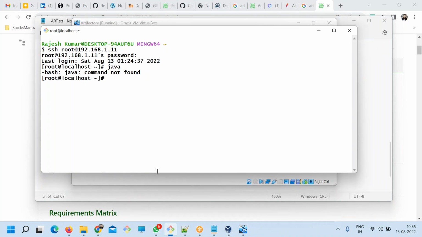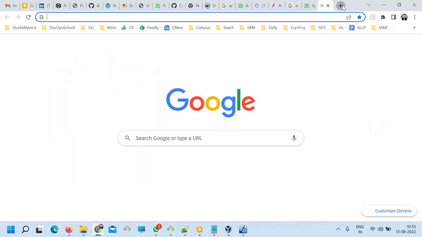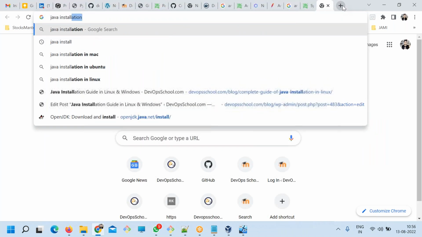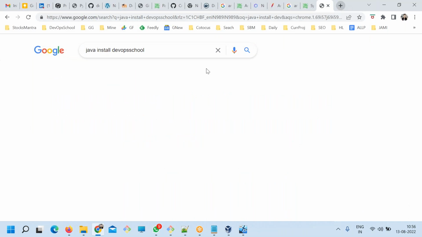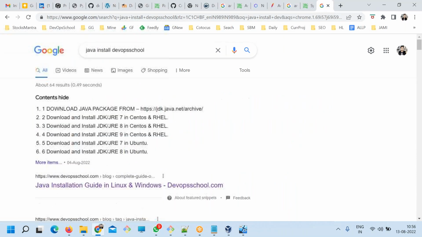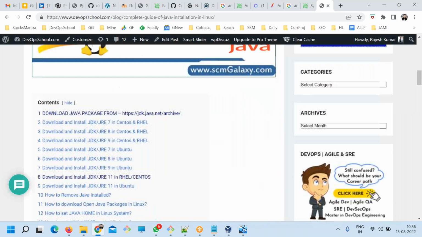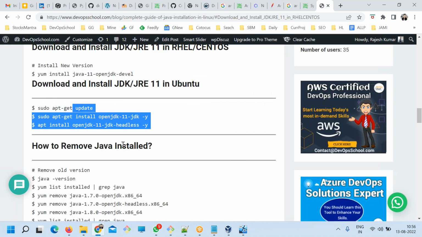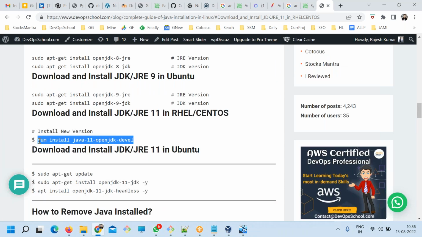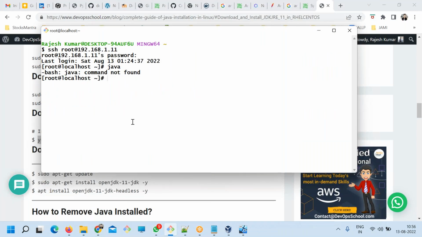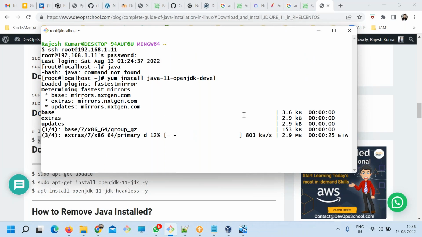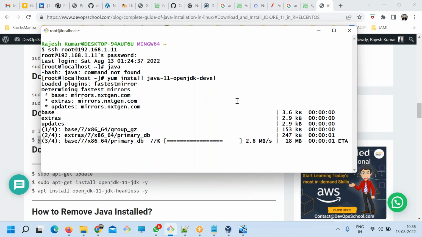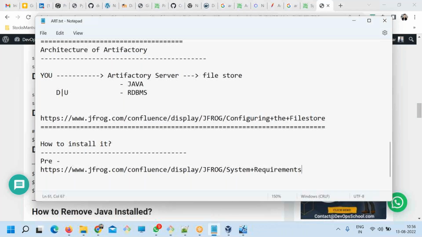So how do we install this Java now? Is Java there or not? See, it's not there. So I will search for Java install DevOps. This is a tutorial which you'll get, and it has a consolidated list of techniques. I'll go for RHEL because I'm using RHEL. So this is the RHEL one. I'll install this Java 11 version. Okay, done. So Java is being installed. Let it get installed. After that, we need a package.